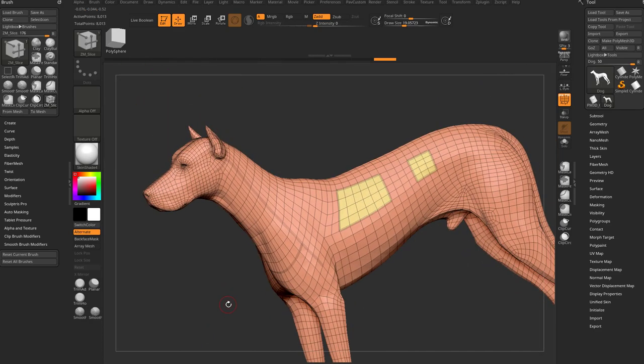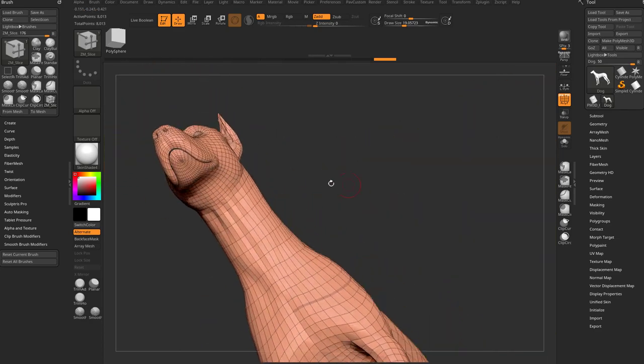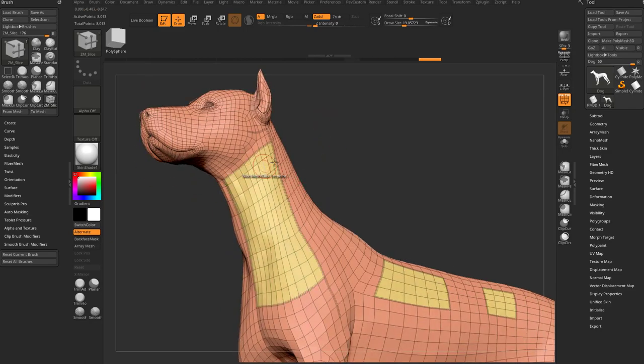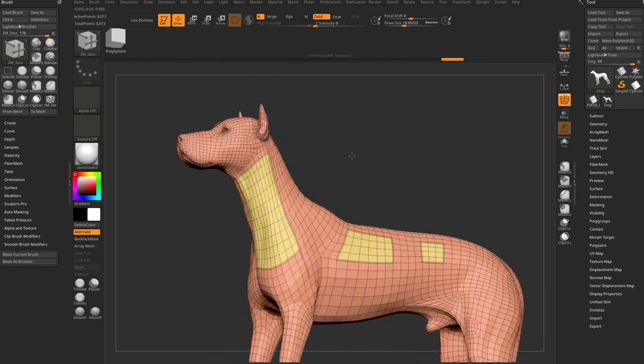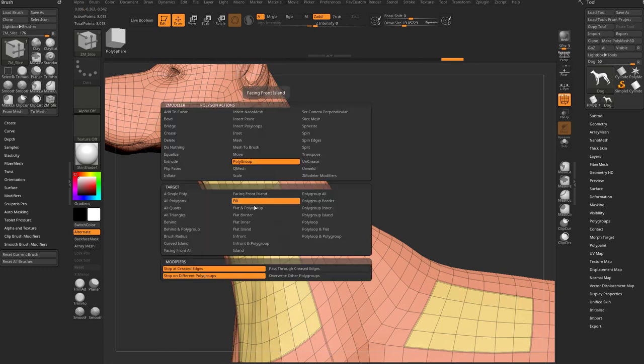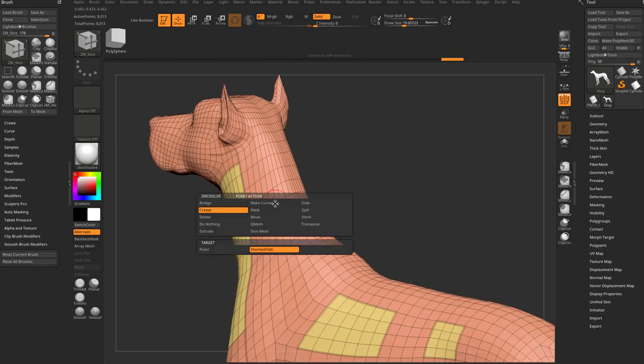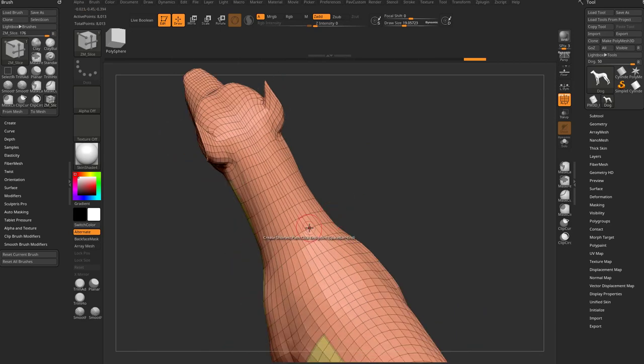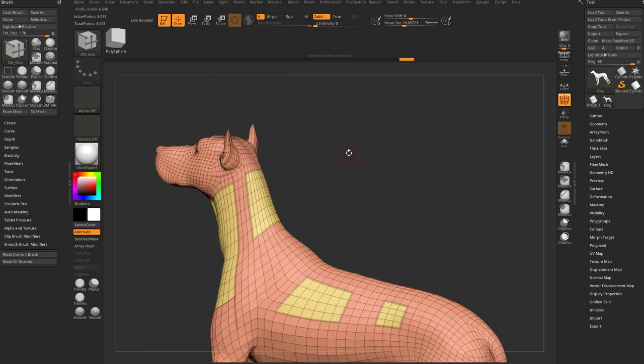So you can actually use this, again, to very quickly go through and divide up your mesh into different polygroups here. Again, hovering over a face and saying polygroup fill, and then hovering over a point and saying crease shortest path, very quickly go through and start dividing that up.